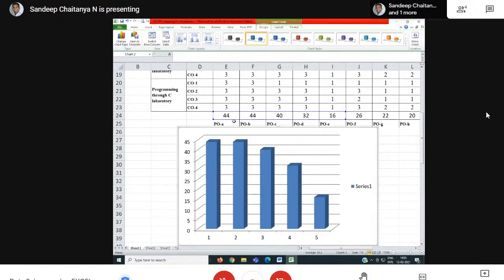The values that have been selected by me, in the backend, you can see the selected portion 44, 44, 40, 32, and 16. So in the x-axis, the values are 1, 2, 3, 4, and 5. Now I want to change it.